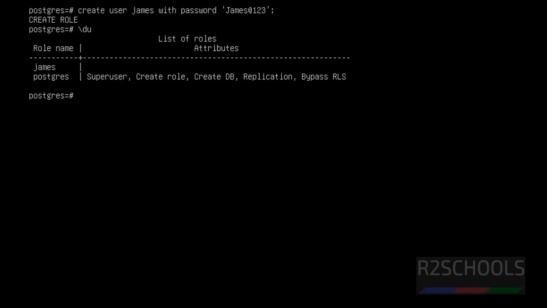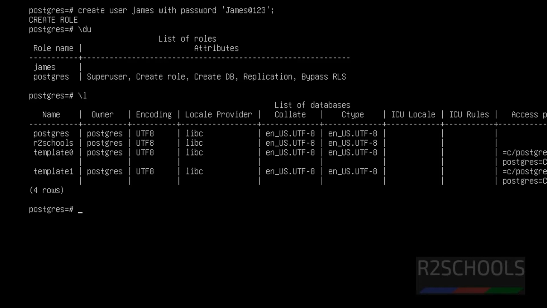Now create users. CREATE USER james WITH PASSWORD, put a semicolon. Now verify. I have created the user. Now if you want to switch to this new database, that is r2schools, use the command backslash c r2schools. This is the way, or you can use backslash connect also. Both will work. But we can't use the USE database command, this won't work in PostgreSQL. So use backslash c or connect, both will work.